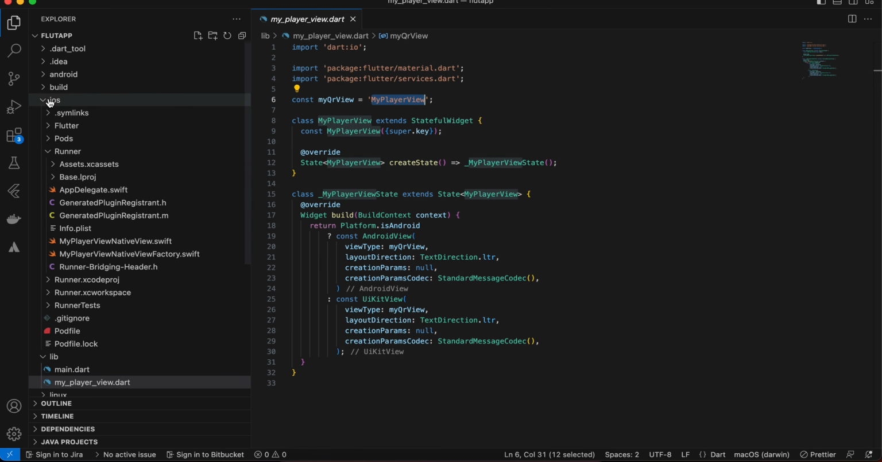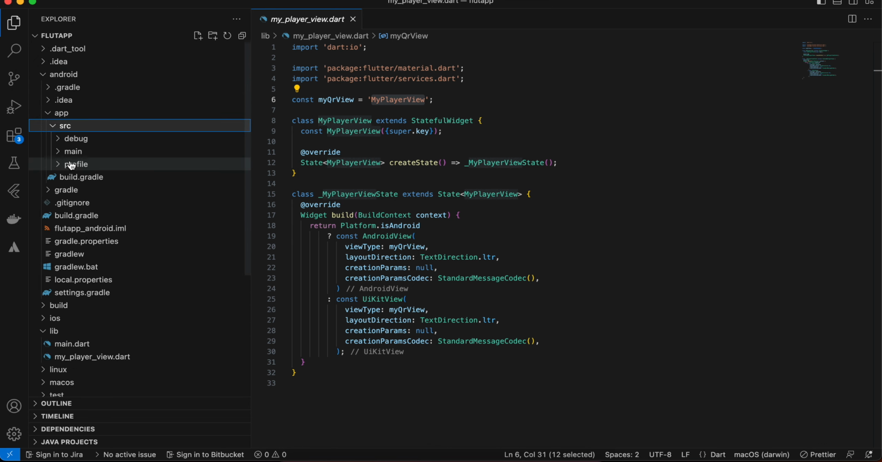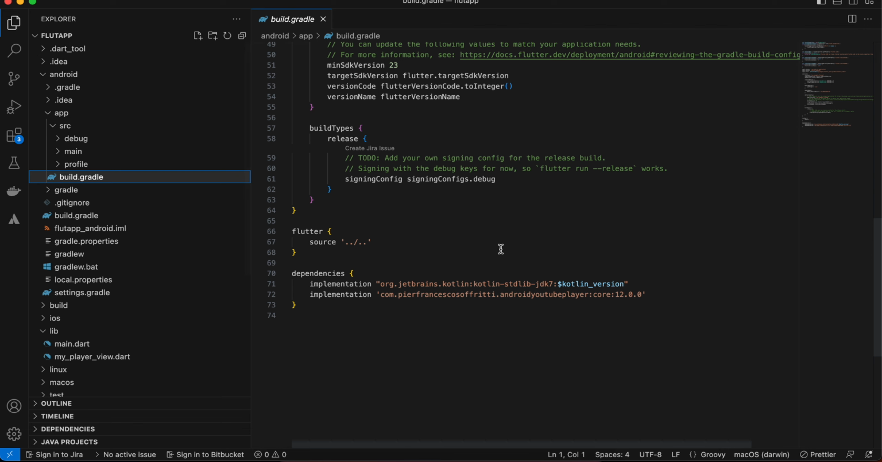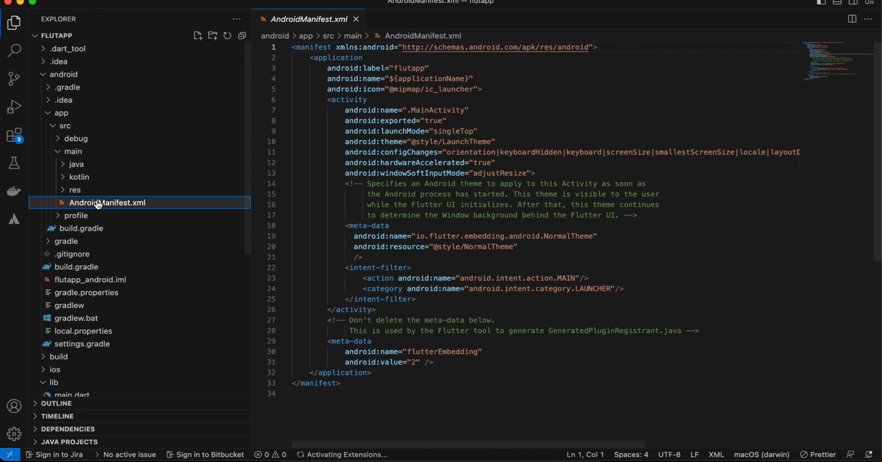Next, go to your Android folder, go to app src build.gradle, and inside build.gradle you will need to add this dependency. So this will handle YouTube player view for us. Next, go to main Android manifest. I don't think we require the internet permission, but anyways if you want to add it you can. I think the internet permission is internally handled by the YouTube player view.